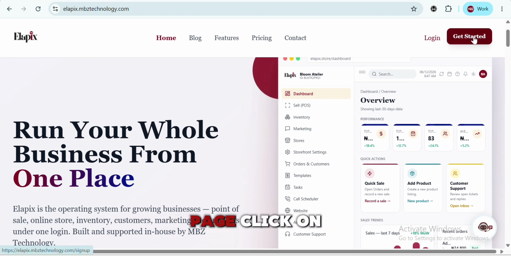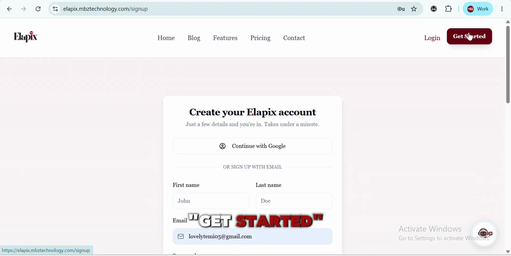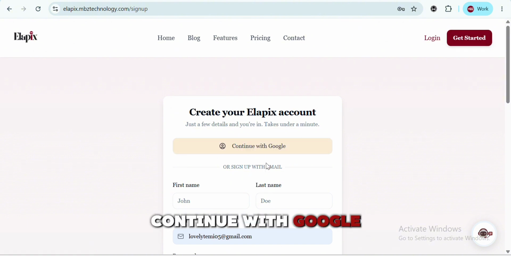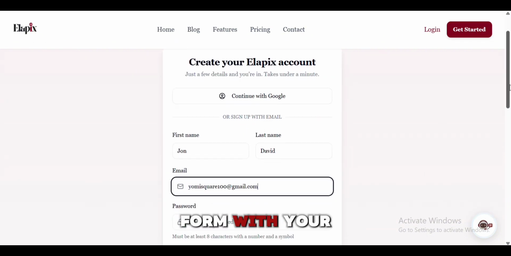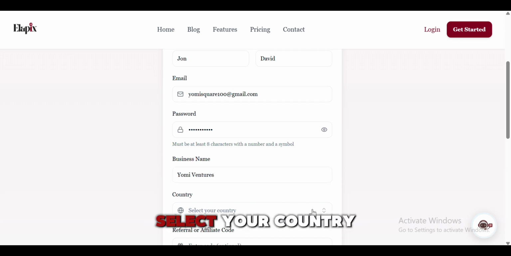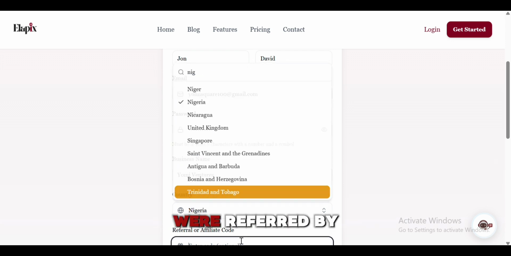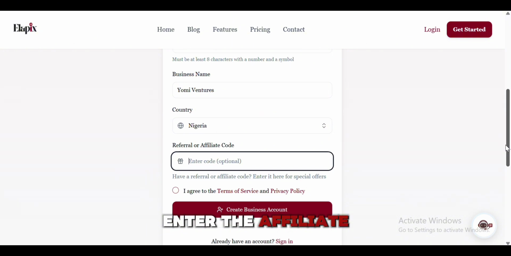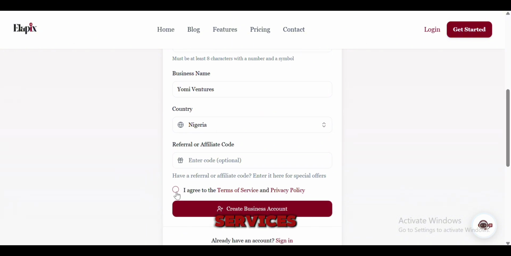From our landing page, click on Get Started. Click here to continue with Google or fill in the sign-up form with your name, email, password, and business name. Select your country and if you were referred by someone, enter the affiliate code. Agree to our terms of services and click Create Business Account.